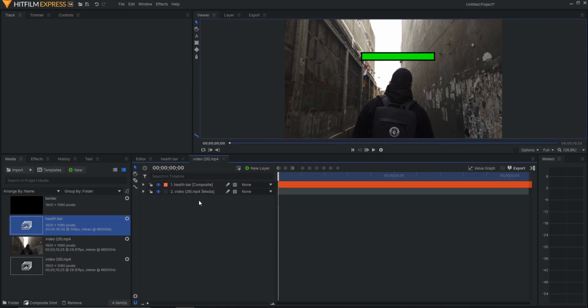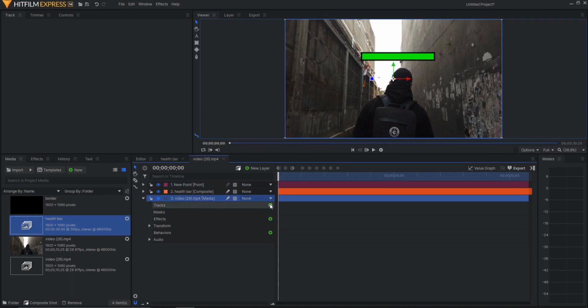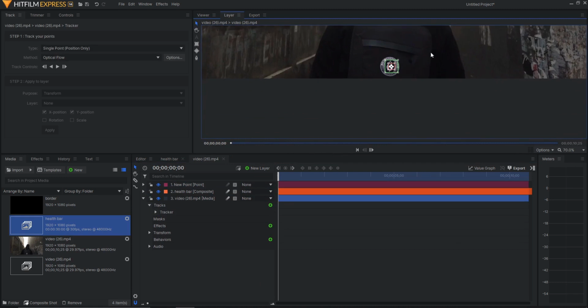So let's add a point layer, and let's go to tracks, and let's track this.